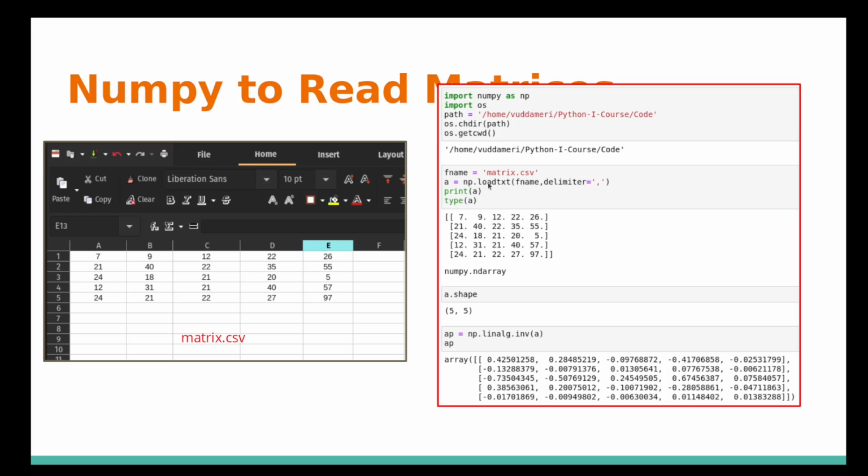I use np.loadtxt with the file name and the delimiter, and I can read that into an object A. A.shape tells me that there are 5 rows and 5 columns. Remember, shape is an attribute, so I don't need to put parentheses. Similarly, once I have A, I can call the method np.linalg.inv and calculate the inverse.